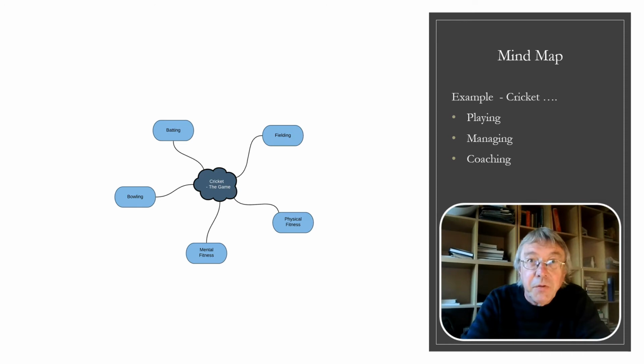So you could start with your central concept, the game of cricket, and break it down further. What's it all about? Well, as far as I know, the basic functions of the game are batting, bowling and fielding. But there is also increasing emphasis on mental and physical fitness within most sports, including cricket. So you can include those as areas to be analysed as well.